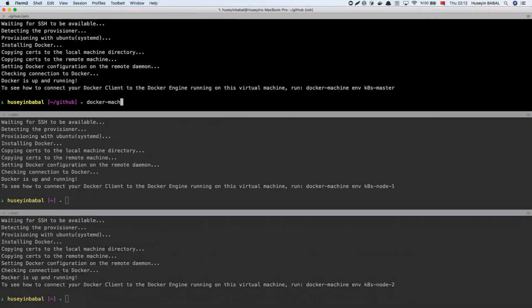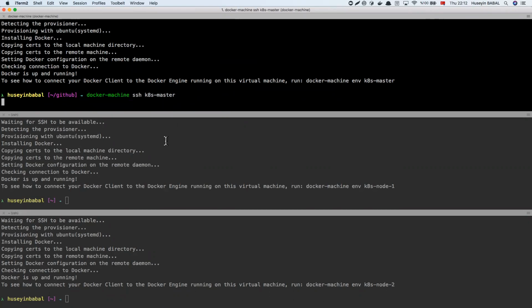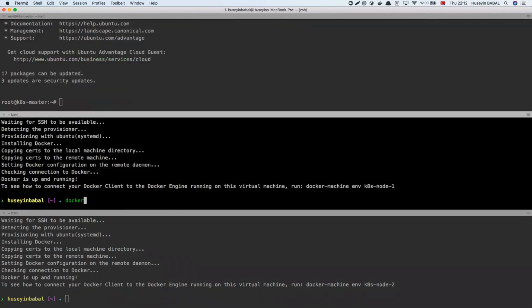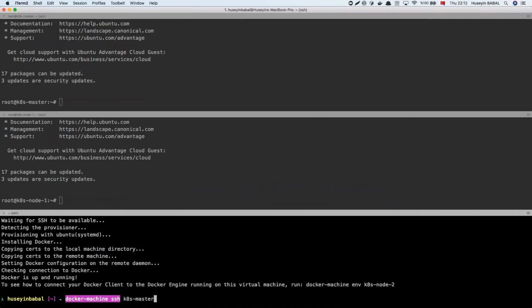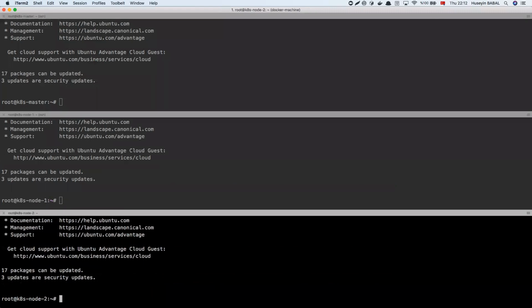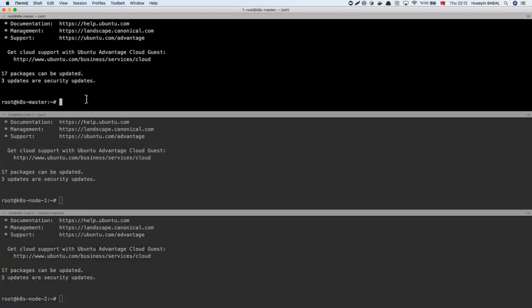In order to jump into the master member here, I will use the docker-machine ssh command, and also here machine one. And yeah, we are in on all of the servers. So let's start with the first one.